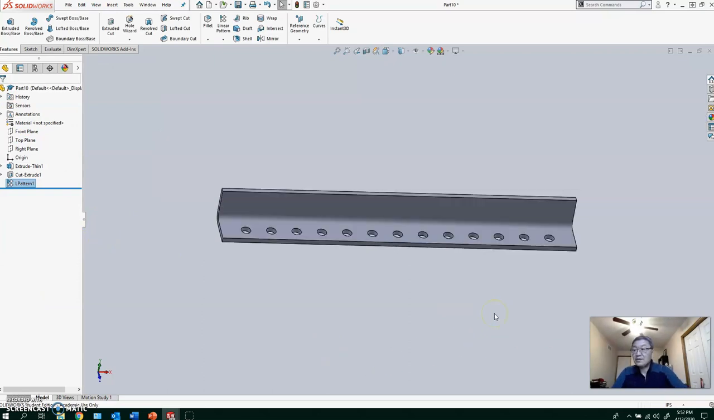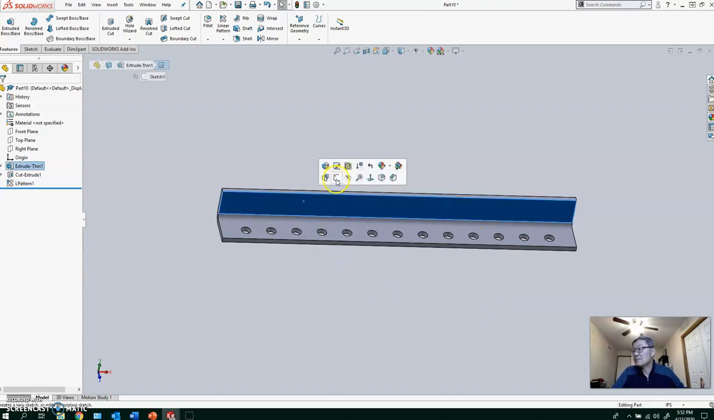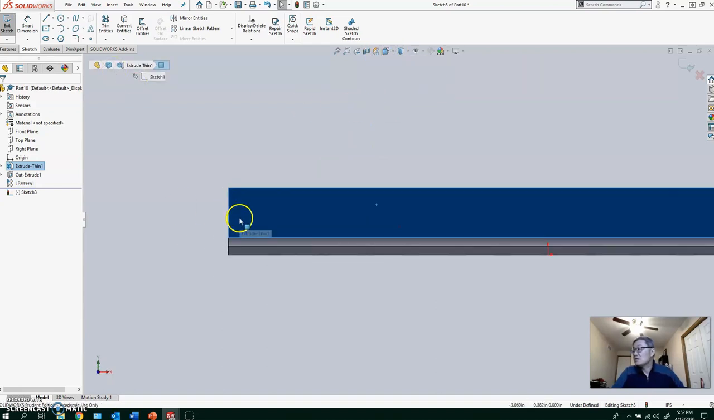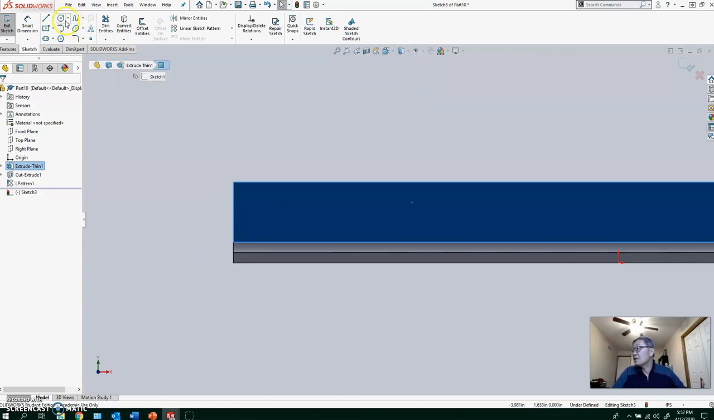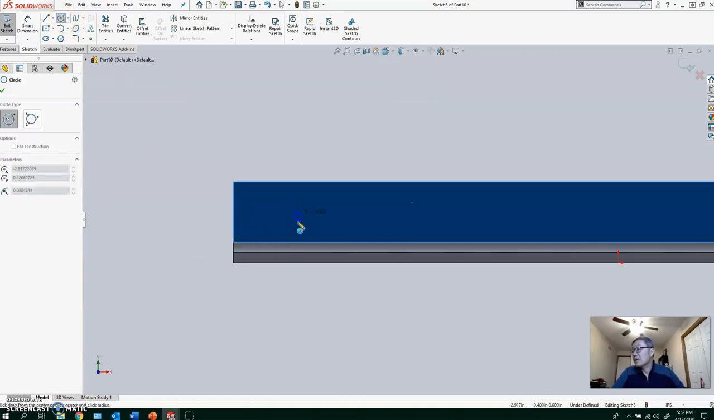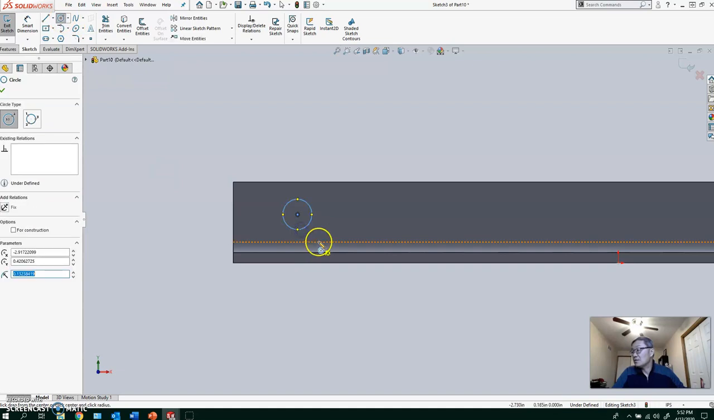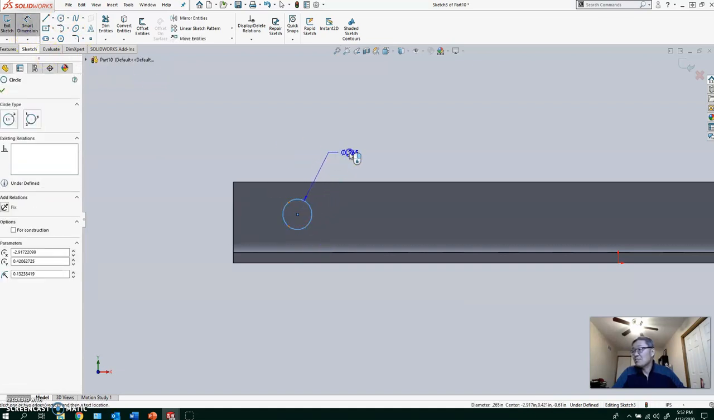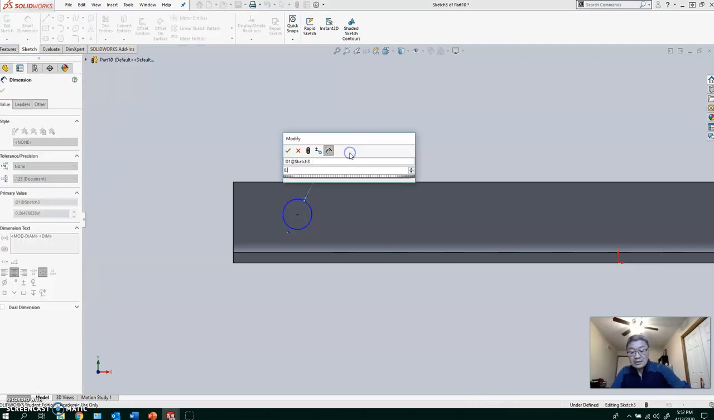Click this. Okay. Now click fit. Now we finish this 13 holes. Next one, we're going to drill 3 holes on this plane. Click this one. Let's make a sketch. Normal to. Zoom in a little bit here. Click circle. Smart dimension. The same dimension, 0.19.